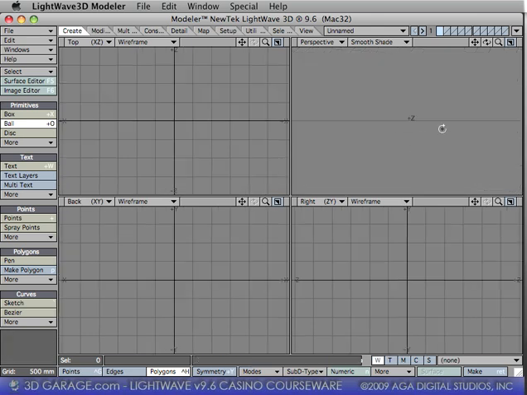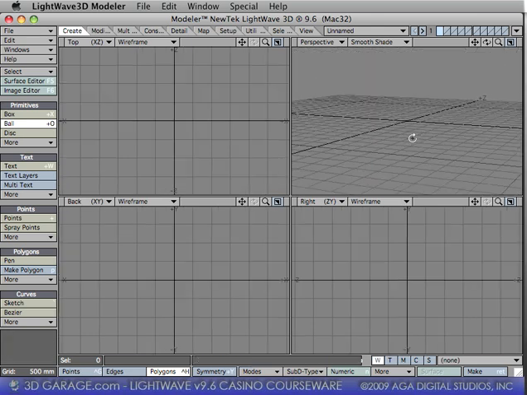Okay, so here we are back in Modeler for our third project in the casino courseware. And for this, we are going to build a slot machine.